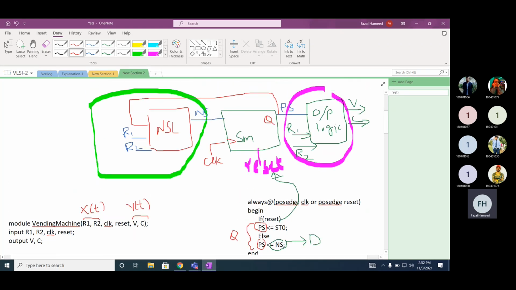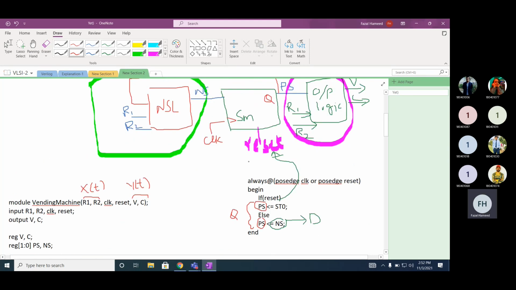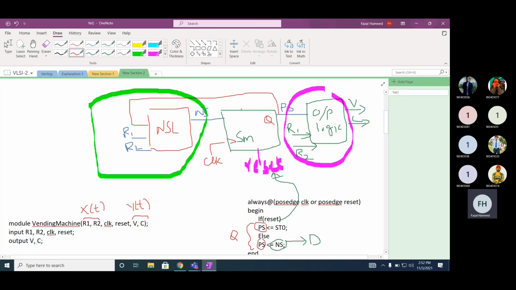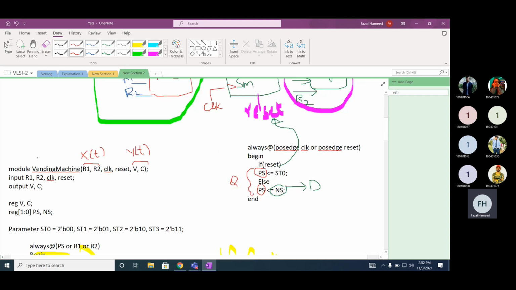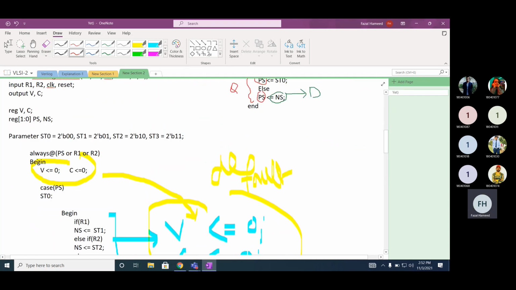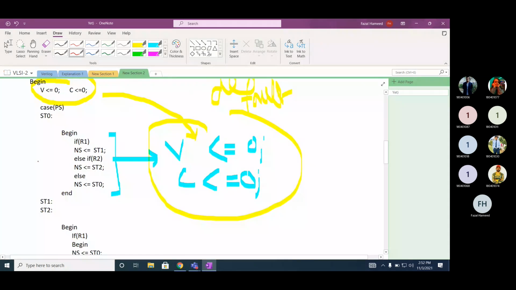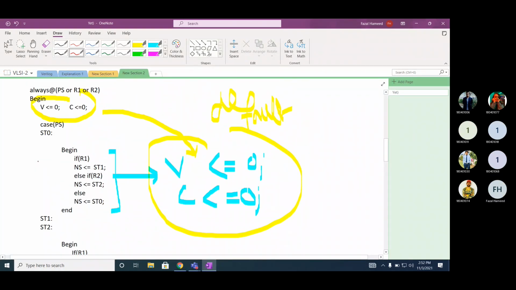So if you look at this block diagram, for the synchronous block it's very simple. Always at positive edge of clock or positive edge of reset. If reset, what should be your present state? ST0. What is ST0? When the system has an accumulated sum of rupees 0. Else, present state should be equal to next state. This is very simple. You can look at the block diagram and then write it. This synchronous block is very simple. But now for the combinational part, we can have an always block.